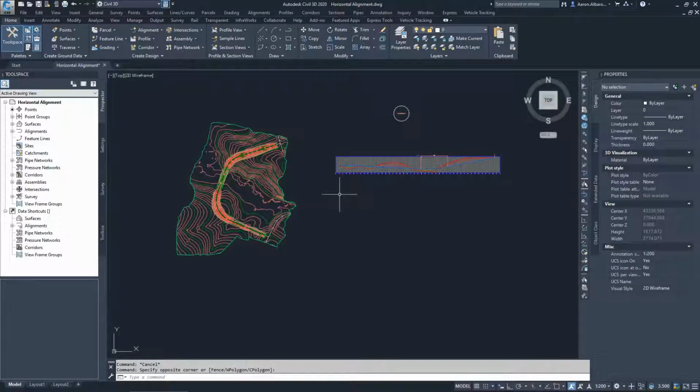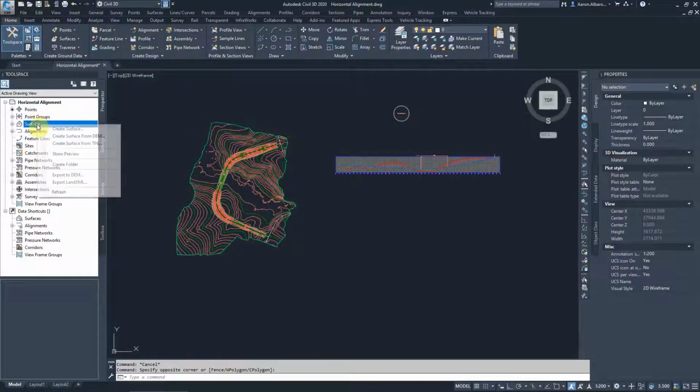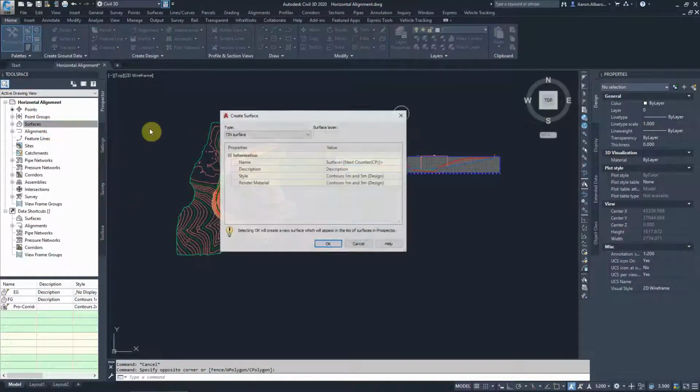Hi everyone, in this video I will create the volume surface which will allow us to calculate the amount of cut and fill and create a balance between the cut and fill volumes. To create a volume surface, it's a very similar process to a standard surface. We go to surfaces and create a new surface, or by right clicking on surfaces and create a surface.